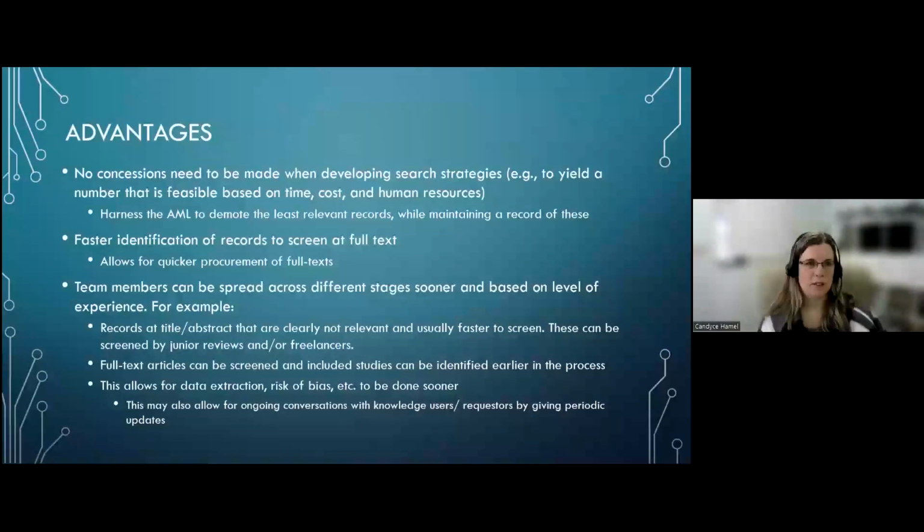Happy to talk. The next couple of slides are really just the advantages and some of the challenges that you might encounter using AI. So the advantages, as I mentioned before, you shouldn't have to make concessions when you're developing your search strategies.